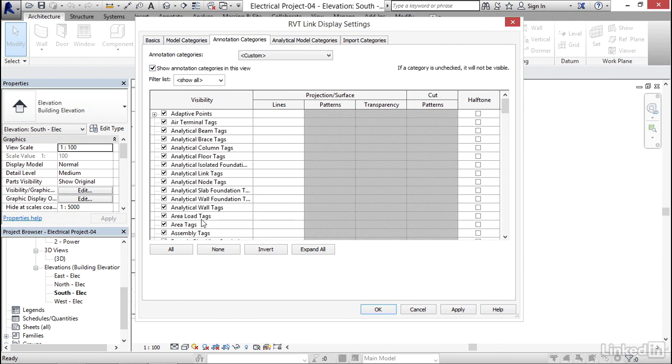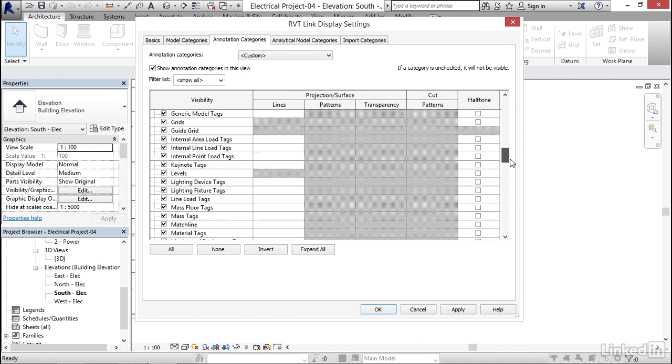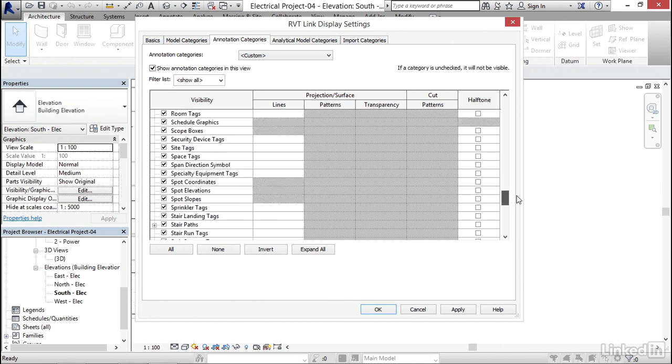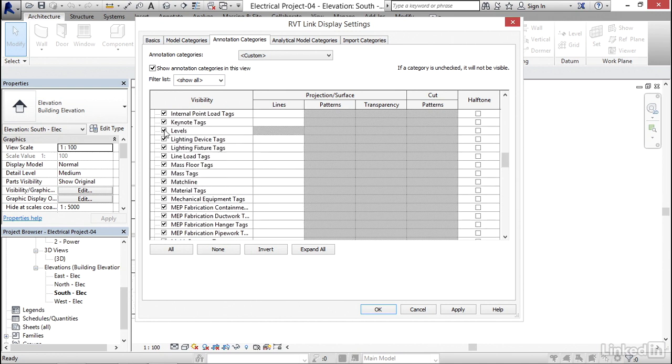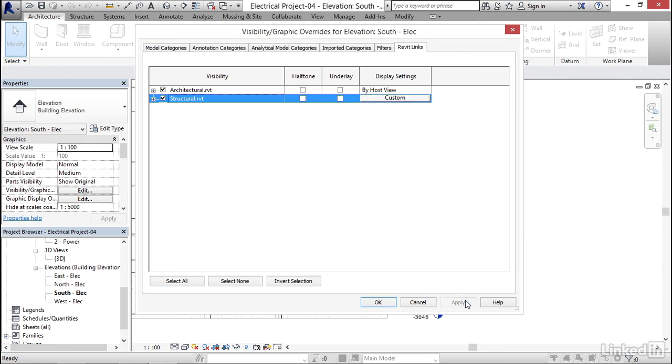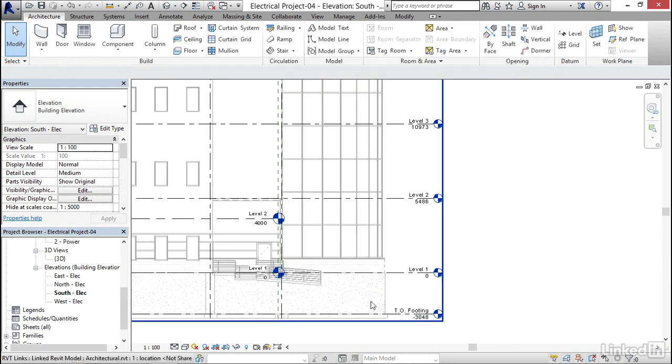Now, welcome to Revit. It looks at everything in terms of objects as opposed to layers. If we want to turn something off, we don't go searching for a layer, we search for the actual object that we're going to turn off. What I want to do is I want to scroll all the way down till I find levels. Now I want to uncheck levels. I want to click apply, click OK, click apply, and then click OK.